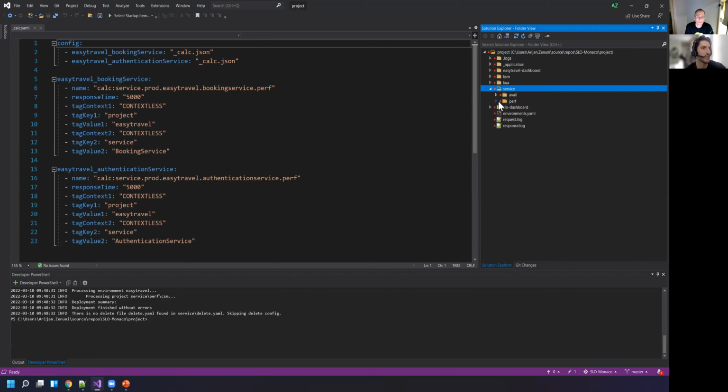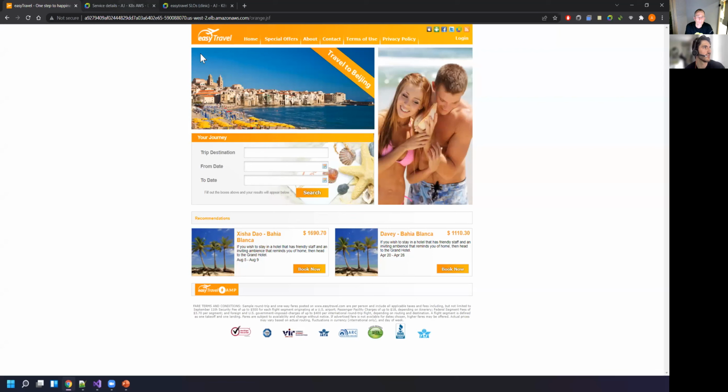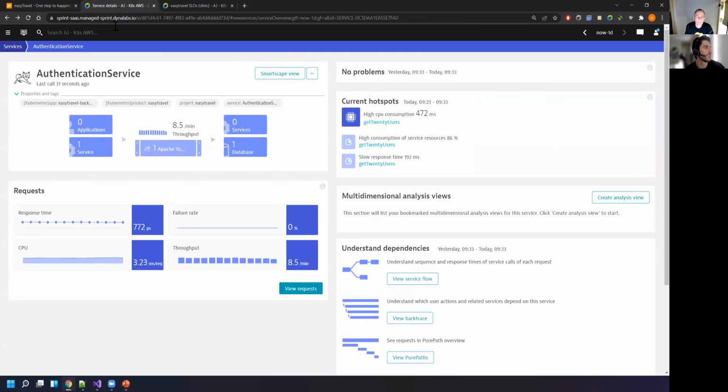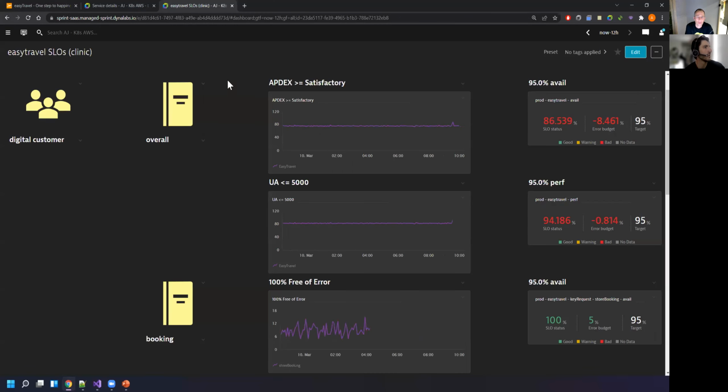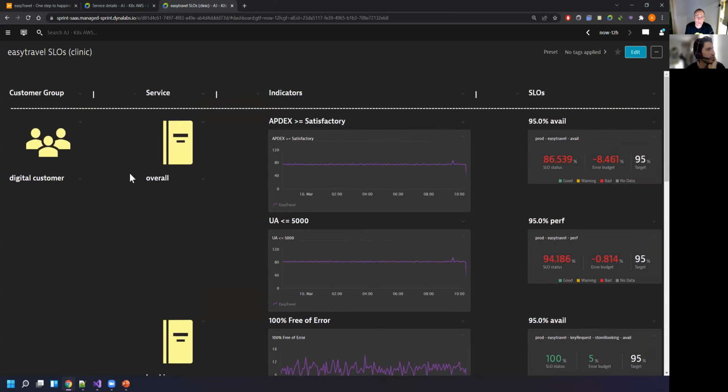So let's take a look at what is currently deployed in the environment. So we'll talk about Easy Travel in no time here. So let's take a look first at what's currently deployed. So here's the dashboard that we currently have. There's currently some SLOs defined. We're going to be taking the time to add one more service on top of this set of dashboards here.